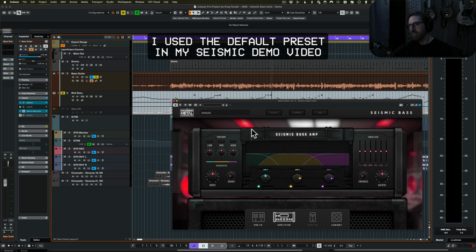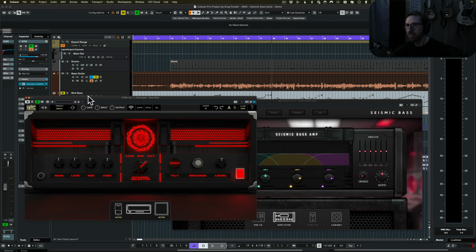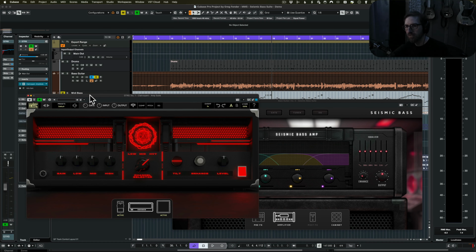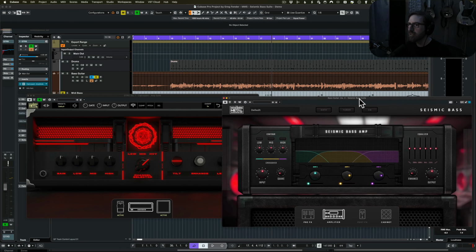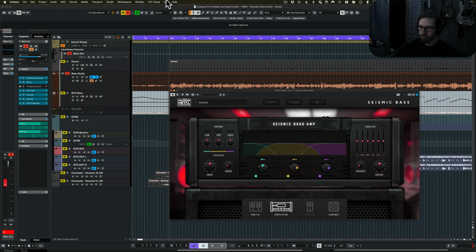I forgot to mention in my demo video that I used the default preset on Seismic for that demo, and the guitars were the default preset for Clairvoyant, which is another Modern Metal Songwriter plugin. So that demo was just a default preset. Sorry, I forgot to mention that. That was part of why I didn't show dialing in a tone, because I did not dial in a tone for that. Here we go.